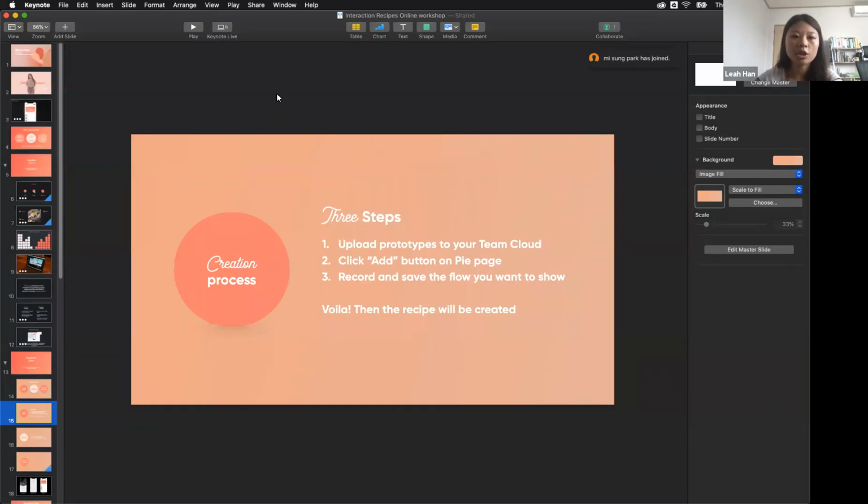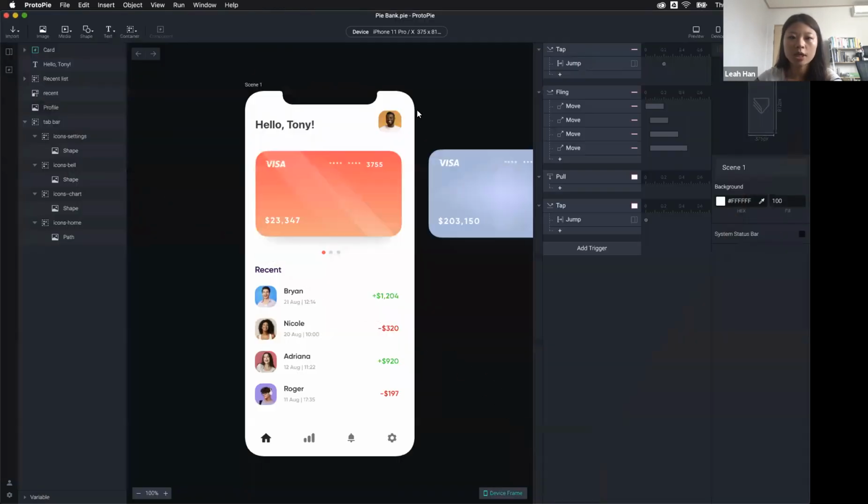Enough talking, let me show you how to do that. As you can see here, can you see my screen, right? So this is a prototype I made already. As you can see here, interactions are already included. And the first step, as I mentioned, is to click this upload button and upload it to your team cloud.